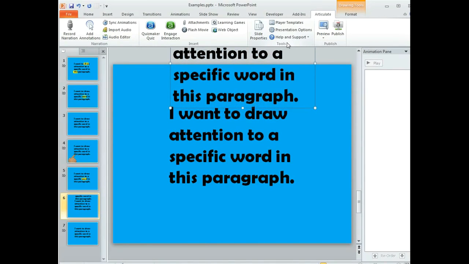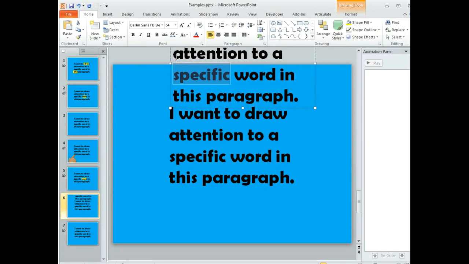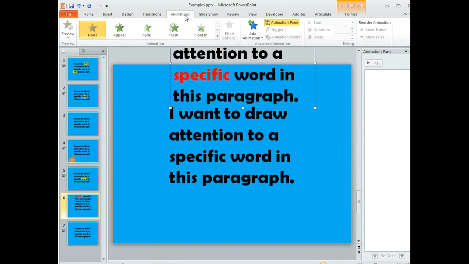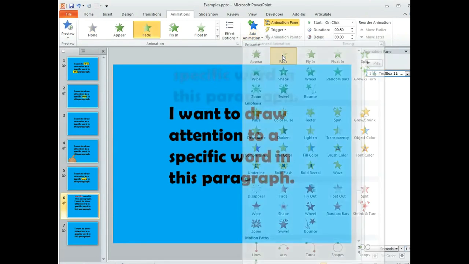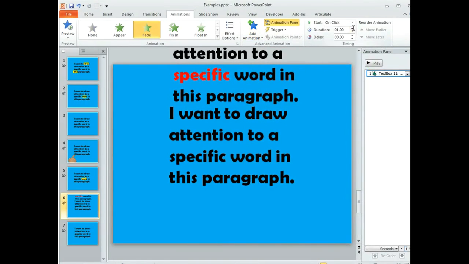And now let's just say that the word that we want to draw attention to in our paragraph is the word specific. So I'm going to go ahead and highlight that, and then up here on my Home tab I can change the color of that text to something else. Okay, so that's done. Next thing is we can apply an animation to this top text box, and the fade animation works really well. So on the Animations tab we're going to choose Add Animation, and then we'll choose Fade, and then you can play around with the duration, maybe make that a little bit longer so it stretches out a bit.